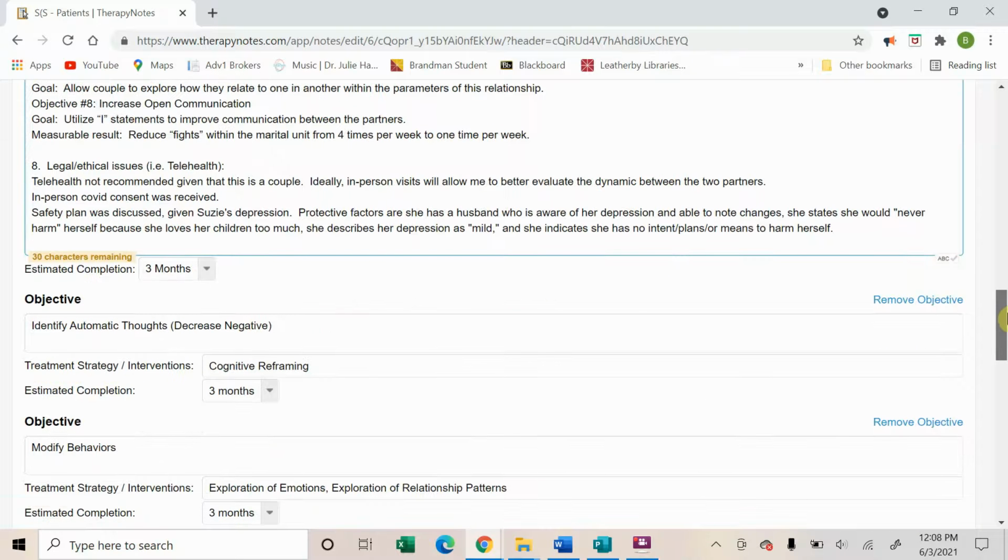And then the last thing on here that I kind of messed up on was the legal and ethical issues. I thought because on my intake, I had done the safety assessment and said that she was not a suicide risk, that was sufficient. But she wants these kinds of things addressed under here, like the telehealth. I said this couple would not be ideal for telehealth because couples in general, it sounds like she doesn't want them doing telehealth, or severely depressed people, because if the call drops and you're not able to observe body language, it's just complications.